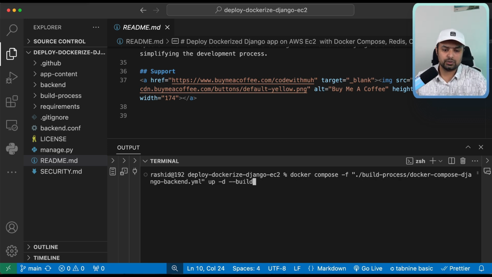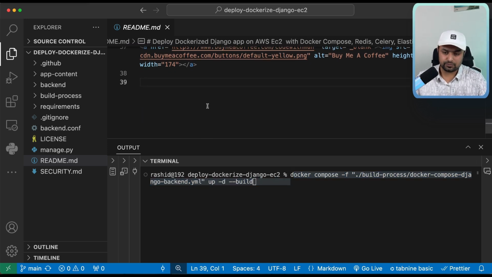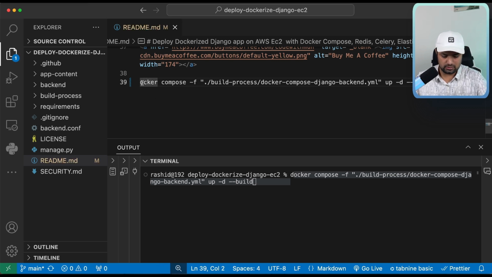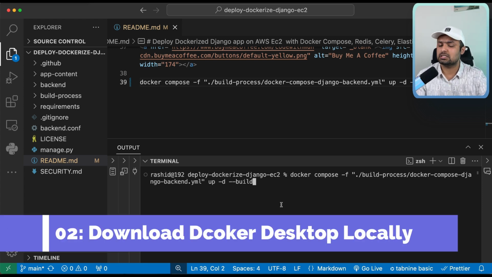So what I'm going to do, this is the command, which is a docker compose command I will be going to run to start this project. Okay, and we are then good to go. But one more thing, before you start running this command, make sure you have a Docker desktop application running on your system.